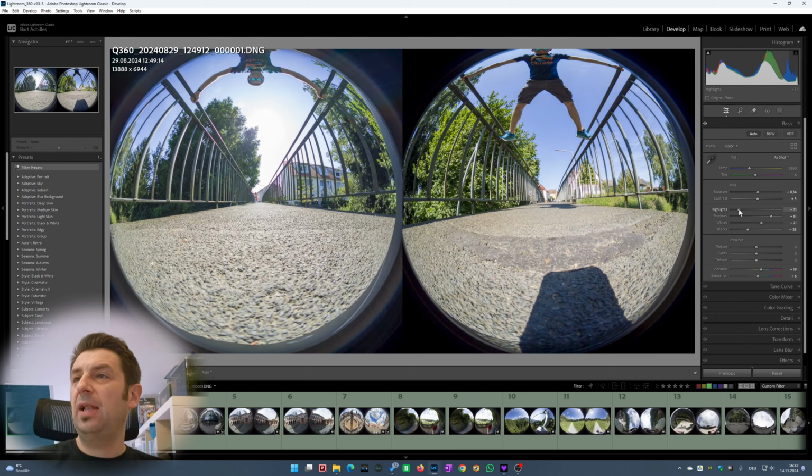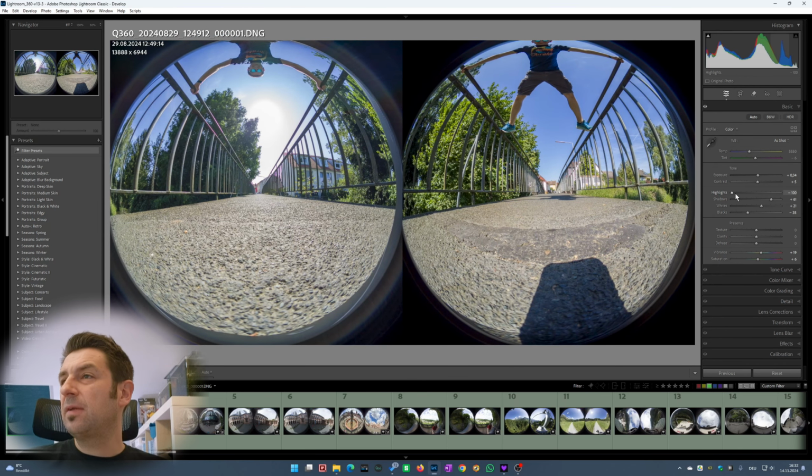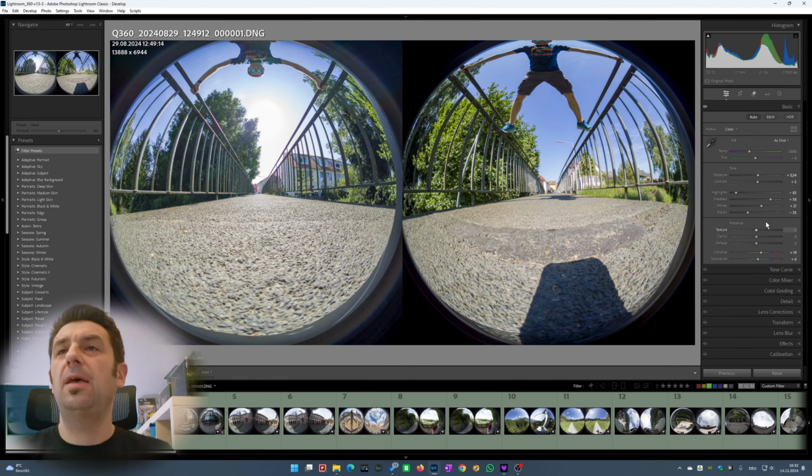Now I will check the highlights. So I go down, down, down. As you can see, the sun comes up. That's fine. I think this is good enough. Now checking the shadows. That should be fine. You can also use the Alt key here, but I'm fine with that.